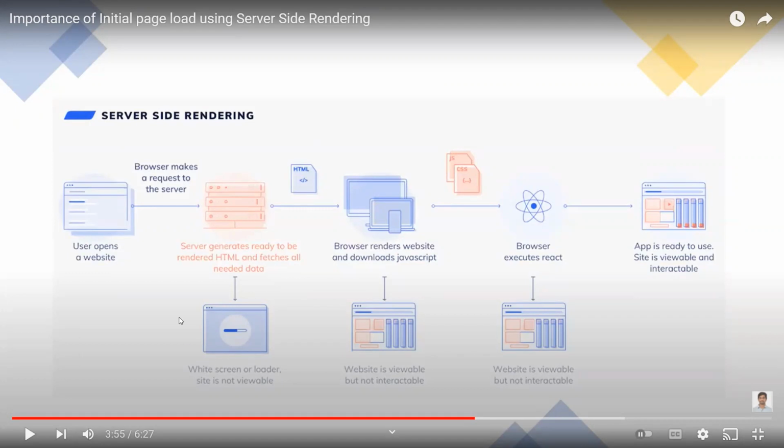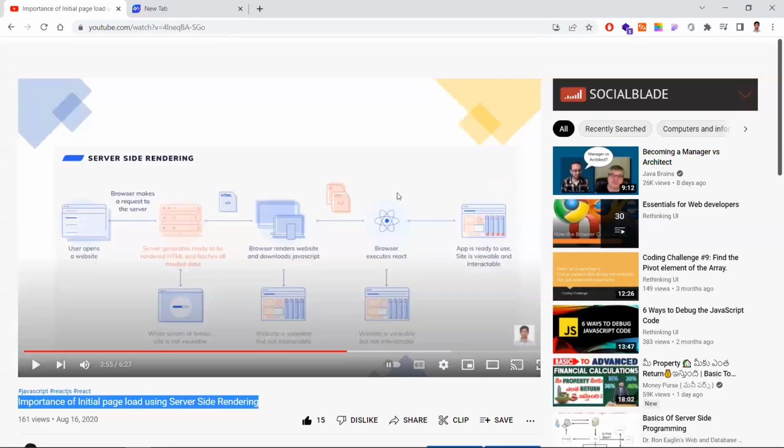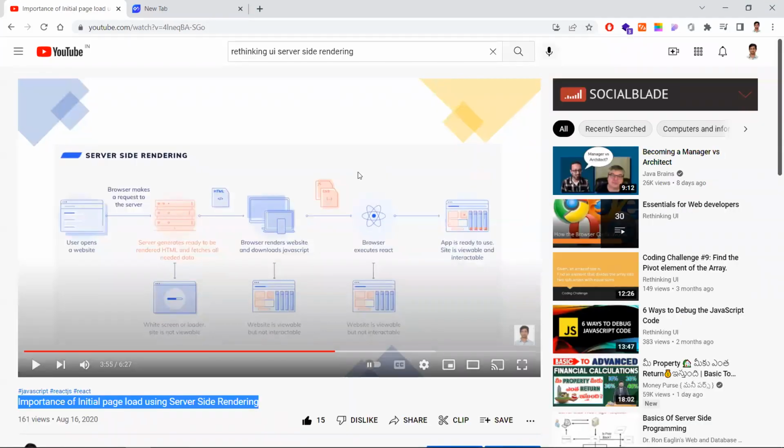Then the application would be easily rendered to the user. This is the difference between server-side rendering and client-side rendering, and the importance of server-side rendering. That's the reason most e-commerce applications these days are using server-side rendering.